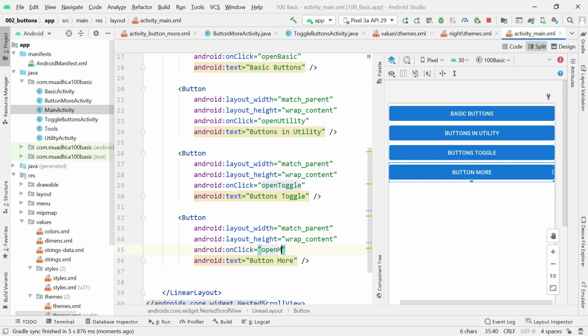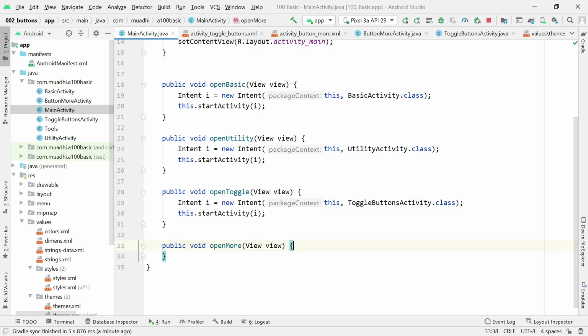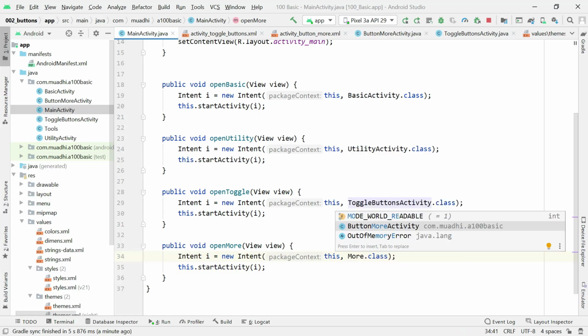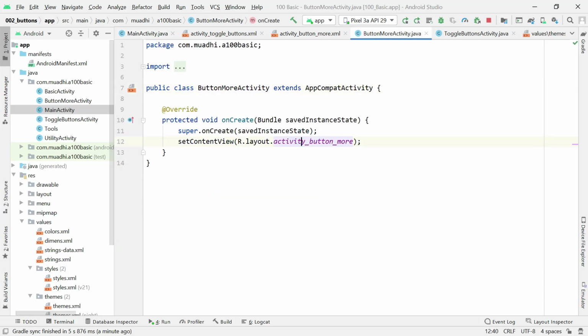So let me create another function. It's going to be more, and then I press alt and enter to create this function. There's a create function. So I'm just going to copy this, and then I paste it here, and then I'll change this one to more. It's button more activity, this one, so that when the user clicks there, they're able to take in to this class. So I'll go ahead to my layout.